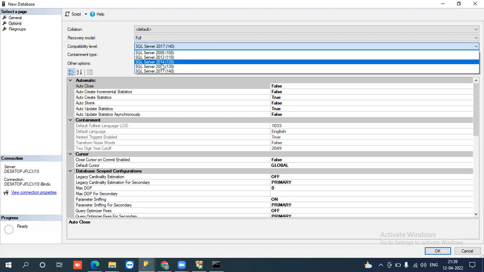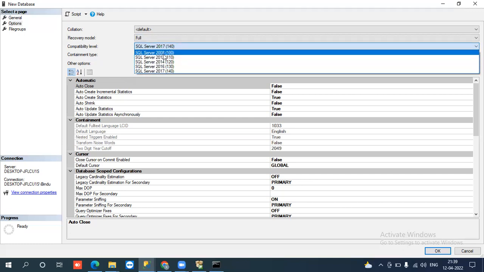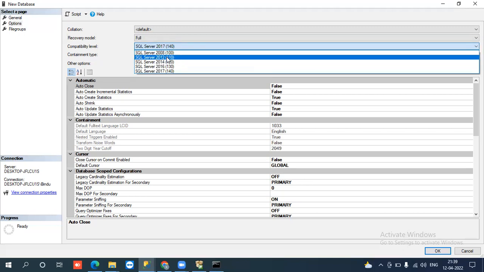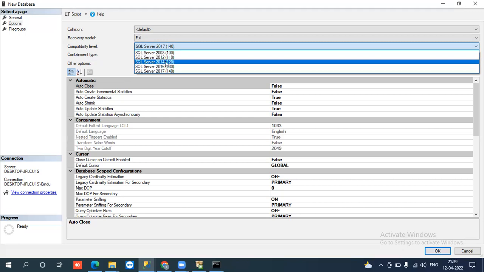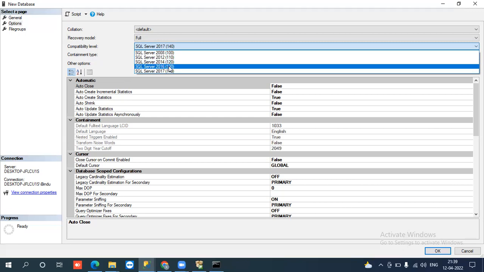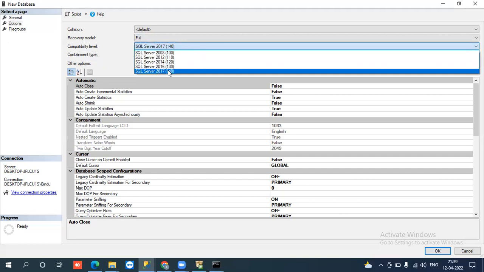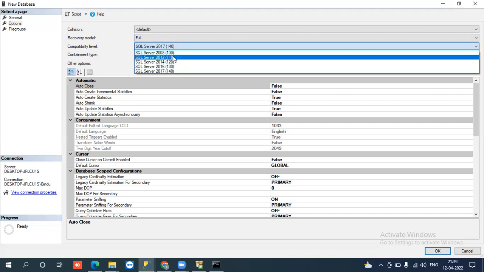If you see the compatibility numbers here, if you install 2008, the compatibility number is 100, 2012 is 110, 2014 is 120, 2016 is 130, 2017 is 140. It is very easy to remember. It is increasing by 10, 10, 10. 100 means 2008, 110 means 2012.